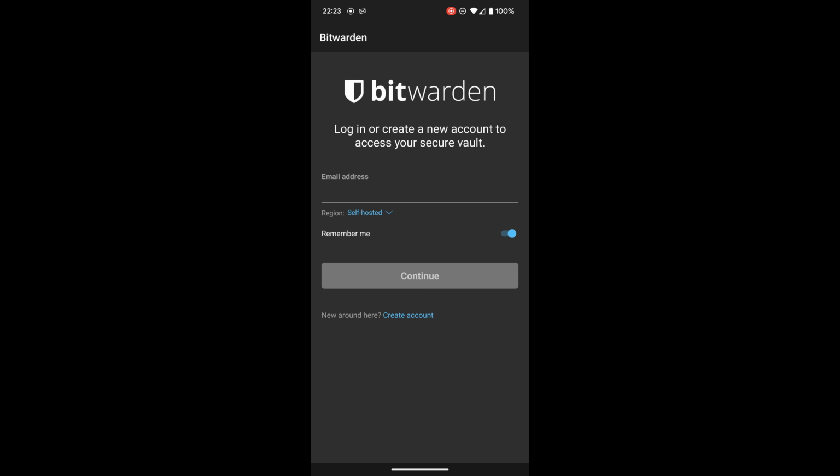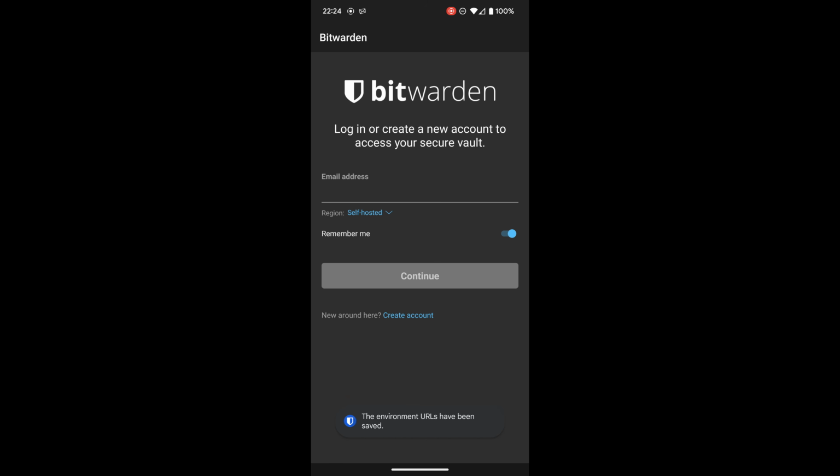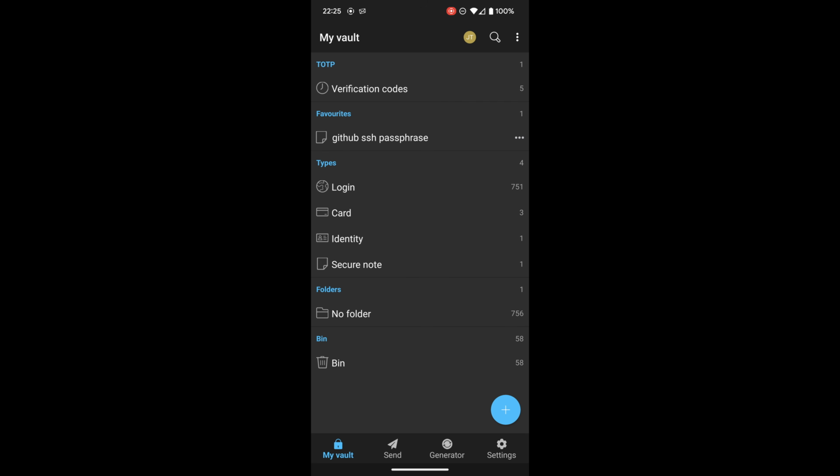Once you're on the main screen of Bitwarden, you want to make sure again, just like we did in the app, that the region is specified as self-hosted. Let's put in our email address now and then continue. Let's proceed to put in our password. And then once you're logged in, you should be able to see all of your saved passwords. So I've logged into my real one just so you can have an idea of what it looks like when you've actually been using this for a while.